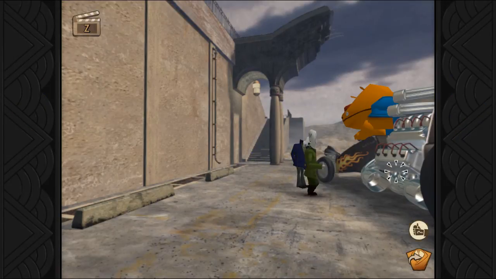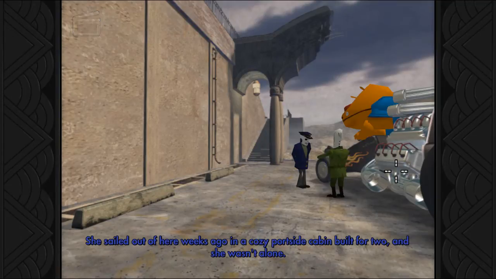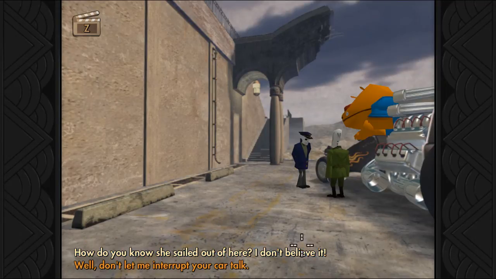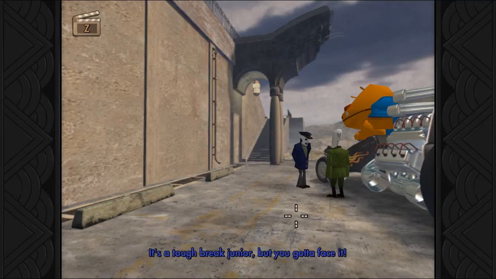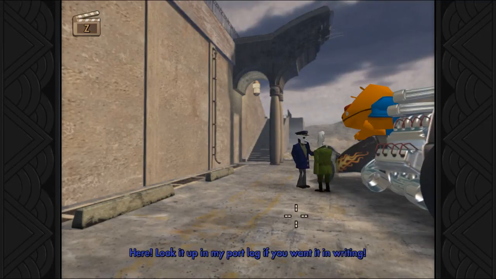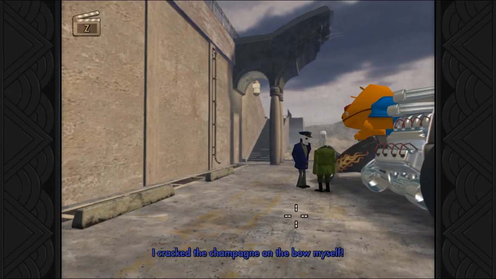Ever seen this woman? Oh, if this is the woman you're looking for, take my advice. Forget about her. She sailed out of here weeks ago in a cozy portside cabin built for two, and she wasn't alone. How do you know she sailed out of here? I don't believe it. It's a tough break, Junior, but you gotta face it. Here, look it up in my port log if you want it in writing. 6 weeks ago on a Tuesday. Ticket for two, paid in full. I cracked the champagne on the bow myself.